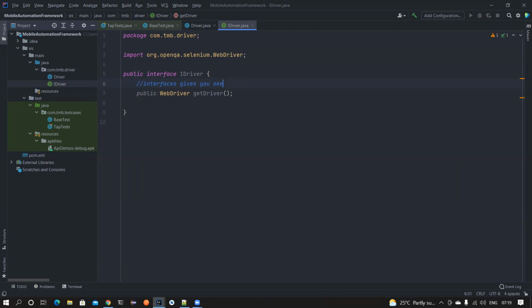You can build the code on top of it. Okay, it added a rule now. If someone is implementing this interface now, they have to provide the implementation for this method. When they are providing the implementation, they cannot give their implementation of their choice. Whatever implementation they give, at the end of the day they need to return a WebDriver reference, right? So that's the rule that we are defining with the help of the interface.